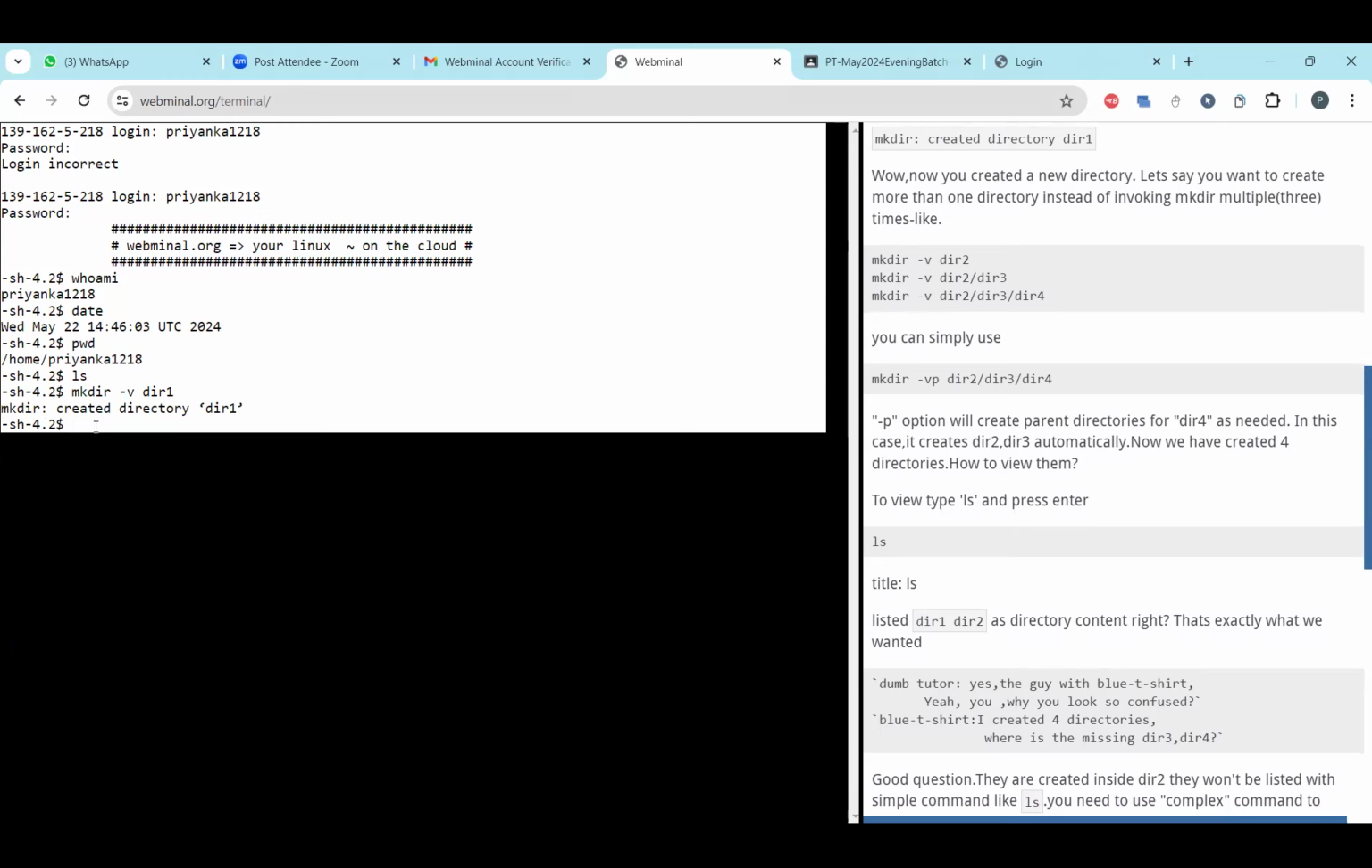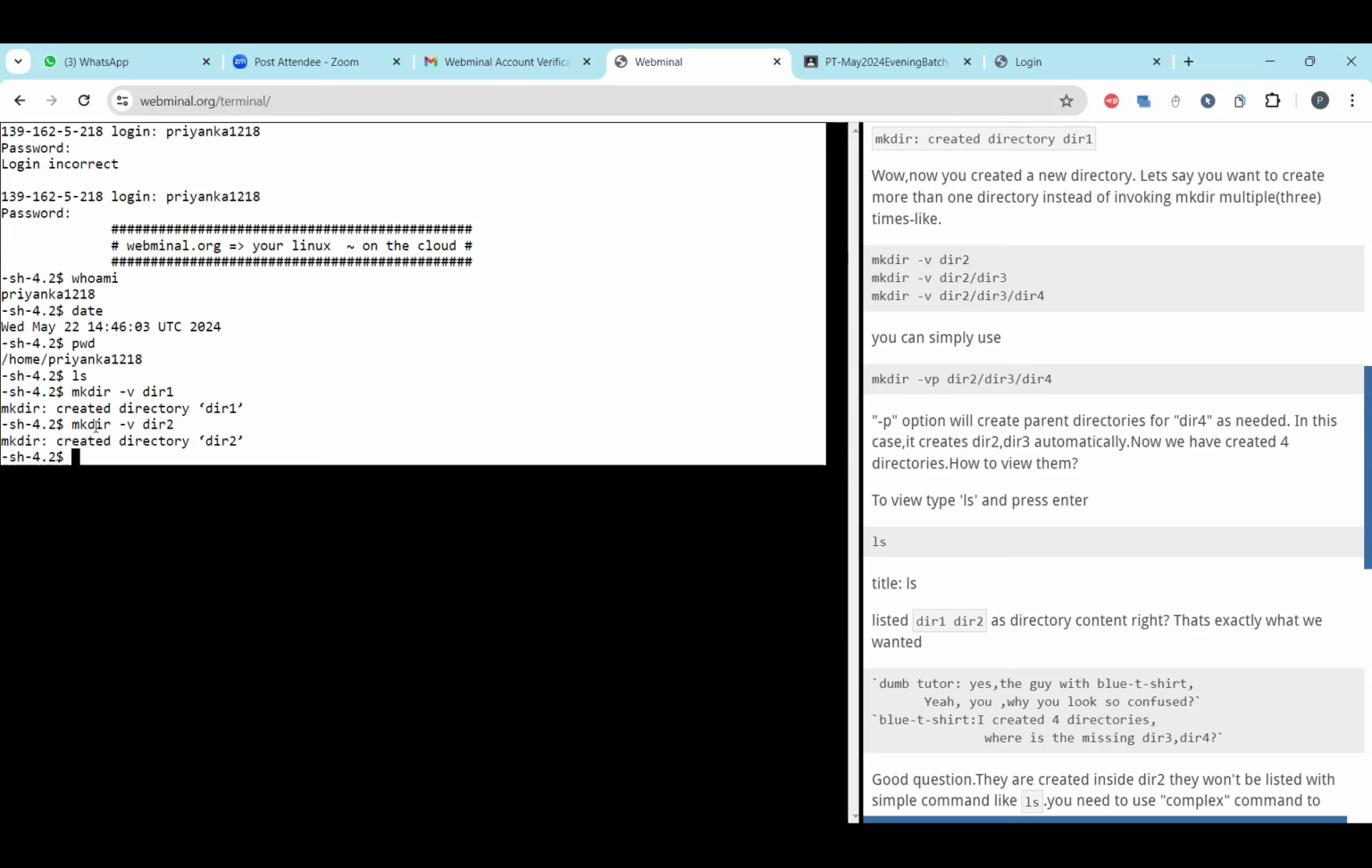Now mkdir -v dir2, create some other directories. Yes, you can use the up arrow. Now it created another directory. Now if you use the ls command, it will show you both the directory names, dir1 and dir2, right? That's it. So, this kind of basic knowledge is enough.